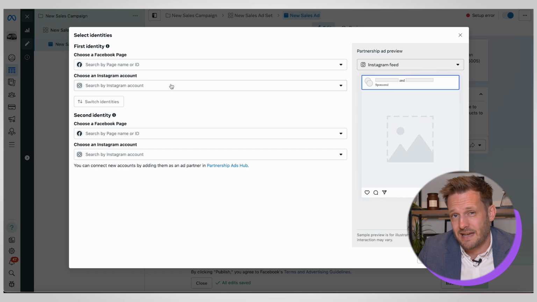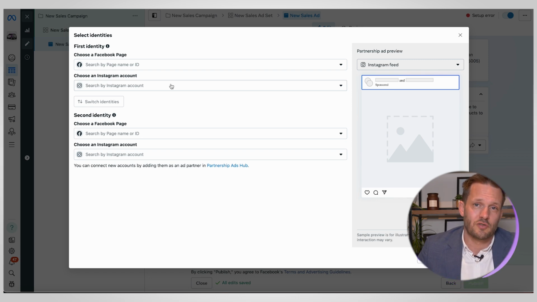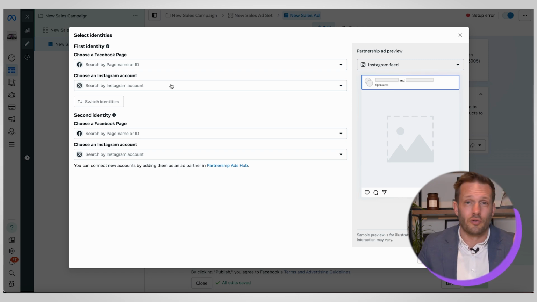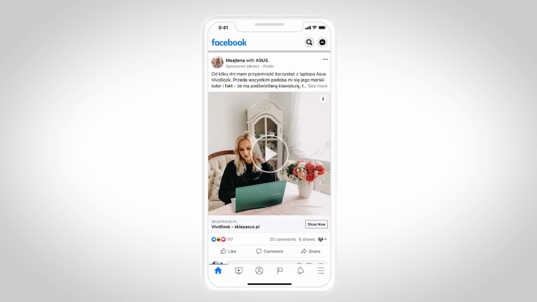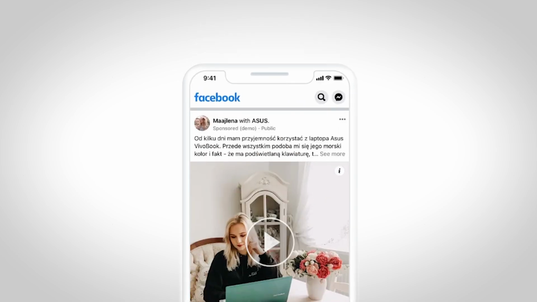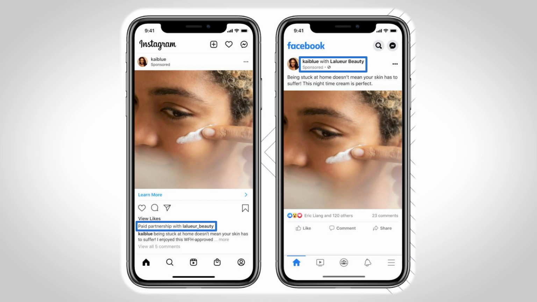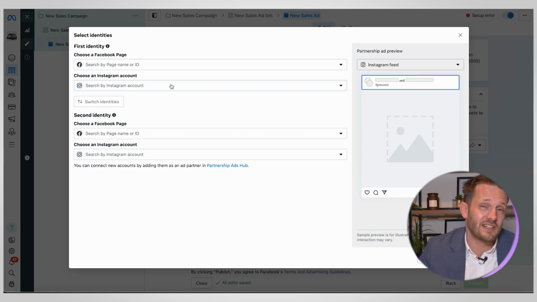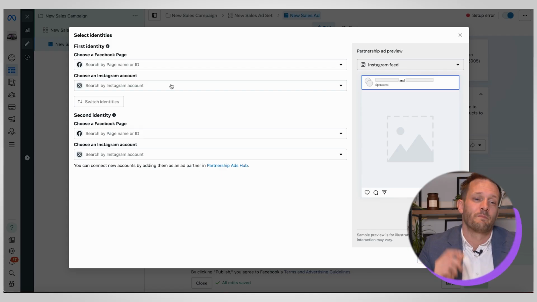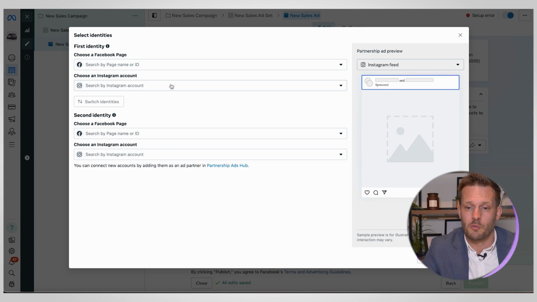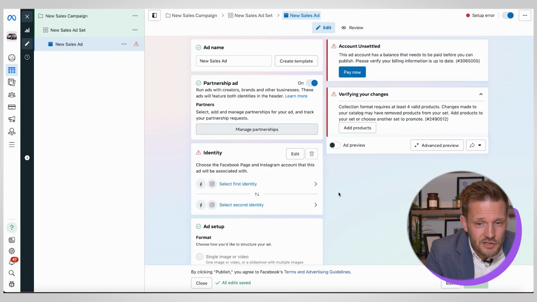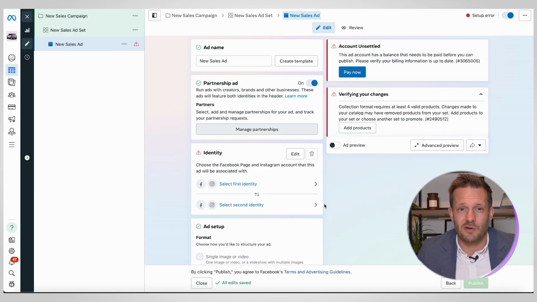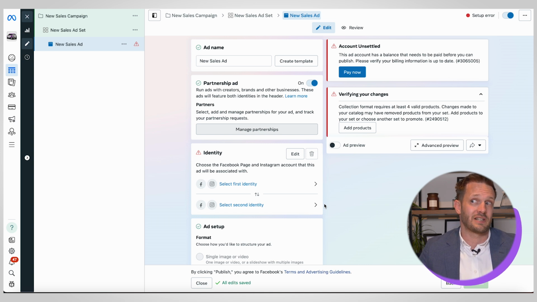So the first identity is the page which is going to be shown first on the ads like we showed you earlier. Now that could be the influencer, if you want to show the influencer with your business, or it could be your business with the influencer. So the first identity is the one that will be shown first, and the second identity is the one that will be shown second.